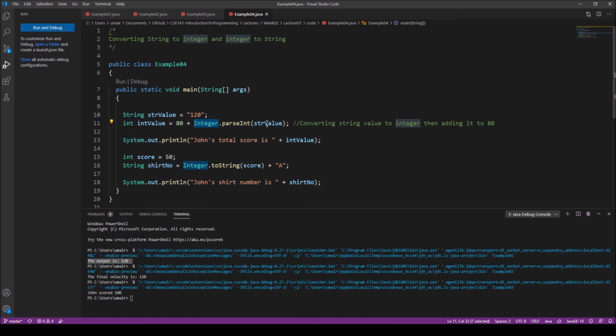In this case, str value had the value 120 as a string value, but this function will convert this string value into a numerical value. So 80 plus 120, we will get the value 200. Once we run this code, it will say System.println John's total score is 200.